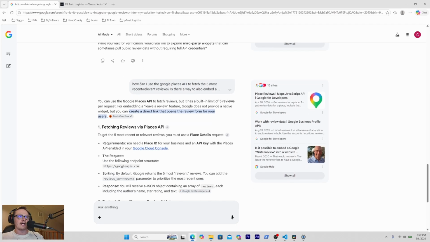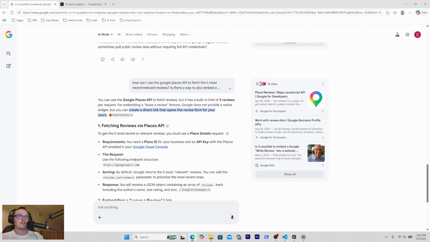And then I kind of just had it give me a little bit of an overview of how I might be able to use the Google Places API to fetch the 5 most recent reviews. I also asked if there was a way to embed a Google review form into my website, and it indicated to me that that part was not possible.